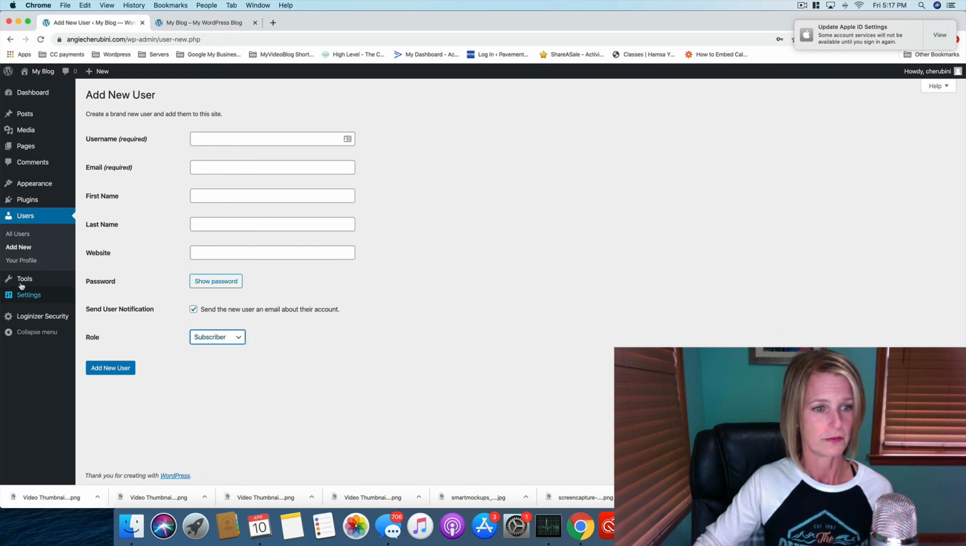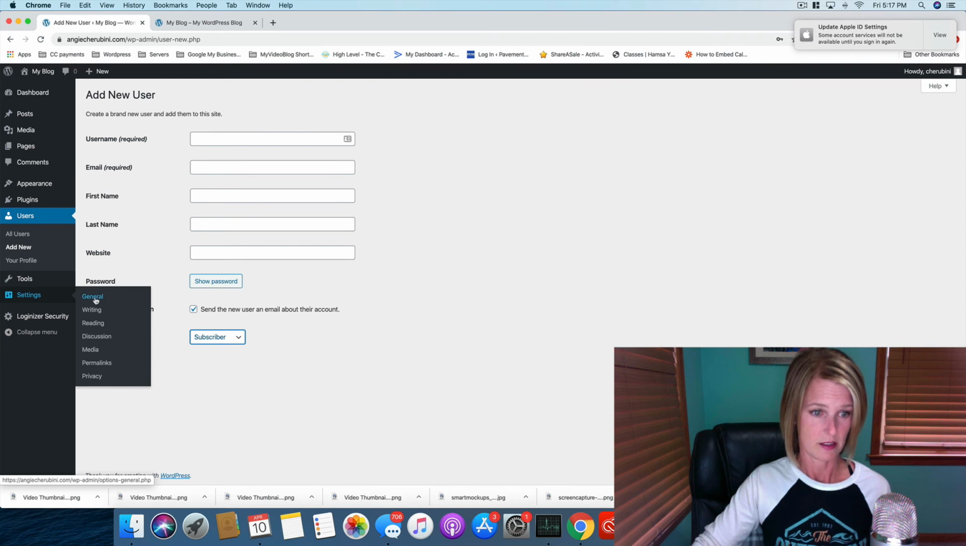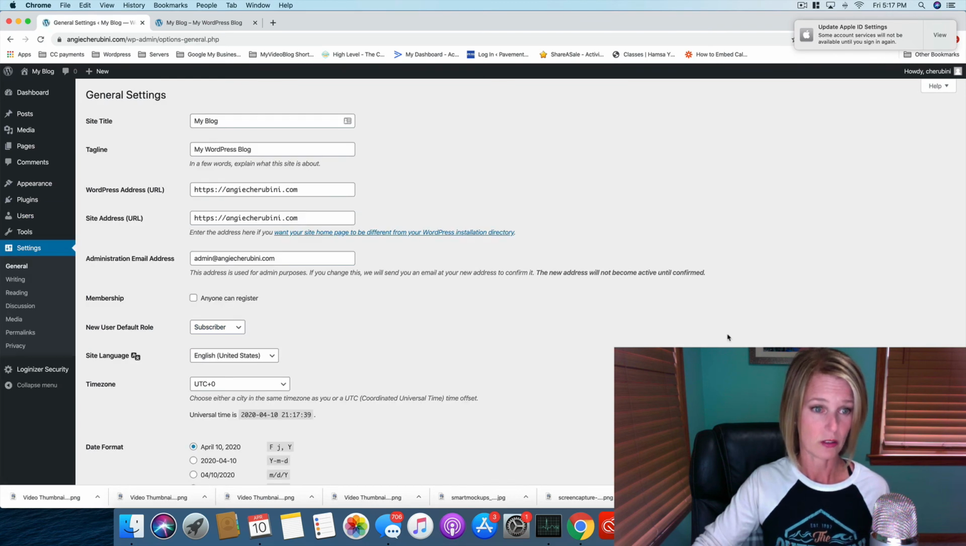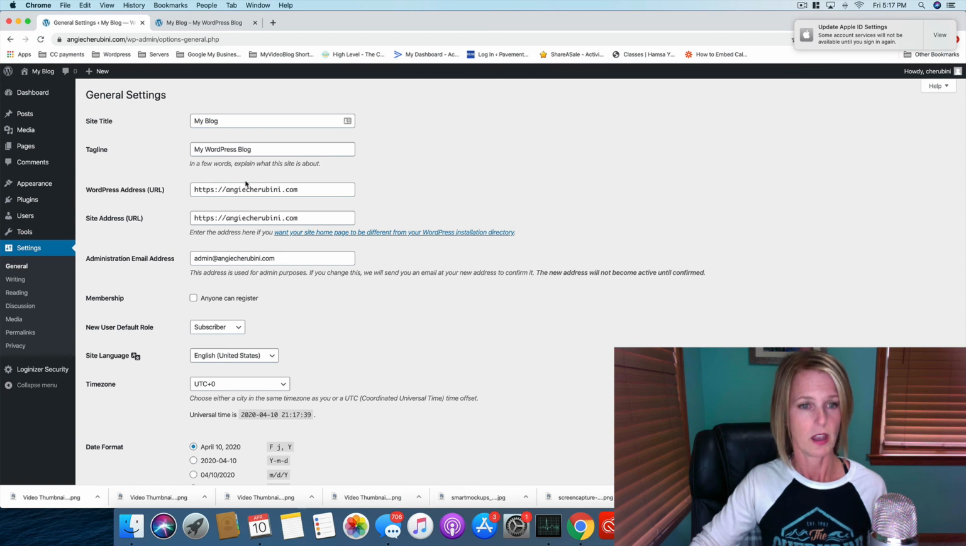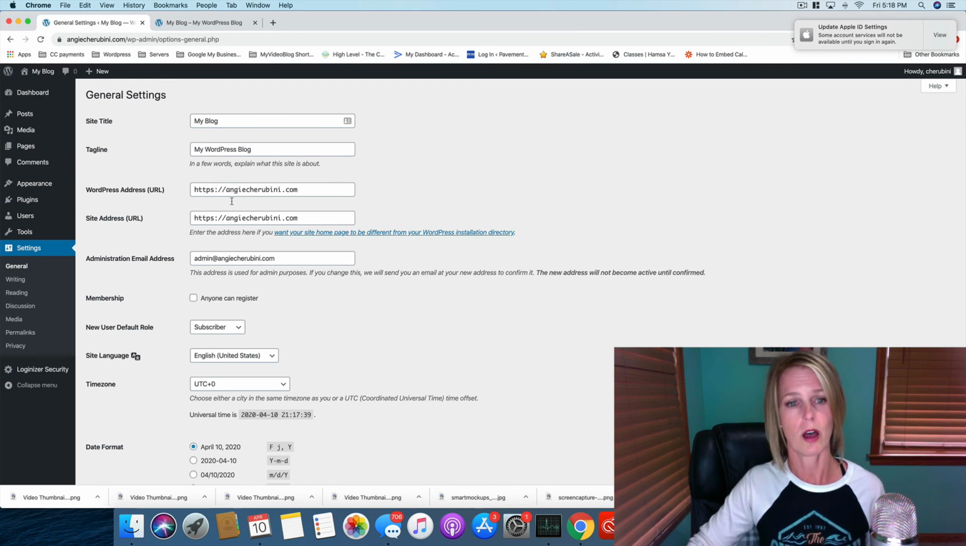Tools. Typically, there's not a lot that you'll probably be working with in the tools section. The settings, yes. Let's go to the settings. The general settings, you want to make sure that you go in there and in the beginning you want to give your site a title and a tagline. Don't change anything on the WordPress URL or the site address URL. Don't get into that, because if you change something in there, it will probably crash your site. I would only have someone who really knows what they're doing mess with that particular section.